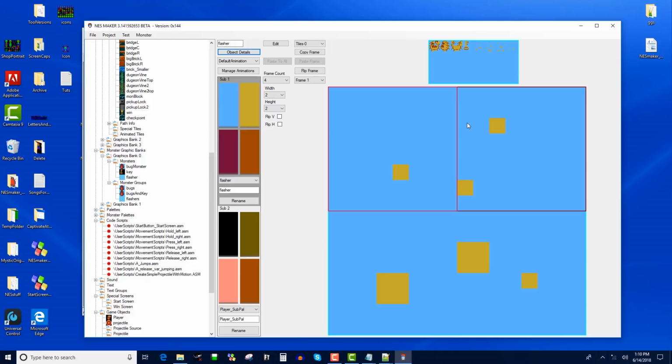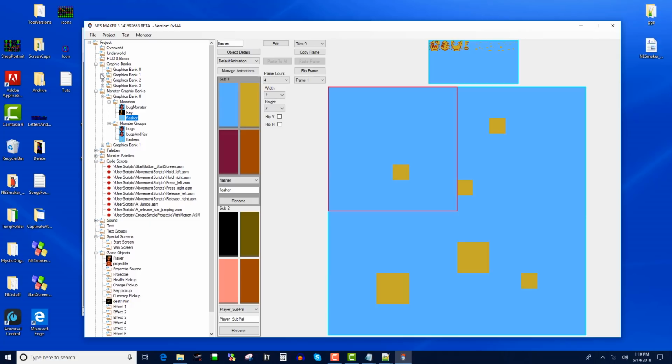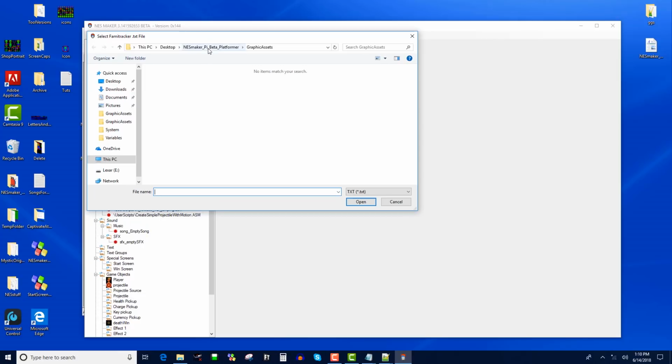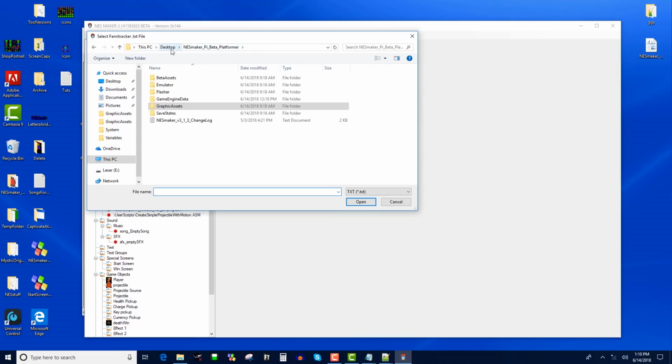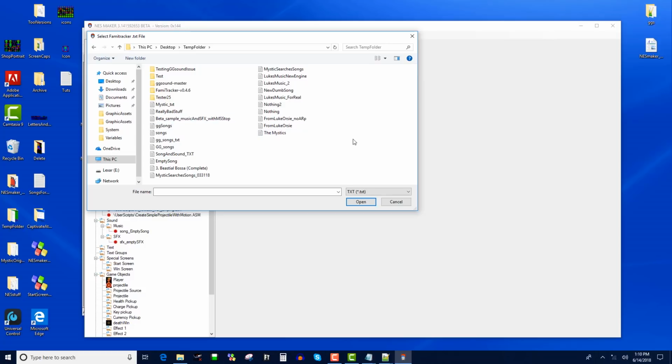Let's add a little bit of music and sound effects. So right now, what's loaded is, we haven't even talked about sound effects in any of the tutorials. What we've got loaded right now for music is empty song and sound effects empty. What I'm going to do is I'm going to right click on sound and import a FamiTracker file. And the FamiTracker files that I'm going to look for, I've got a bunch of music in, let's see, desktop, temp folder.